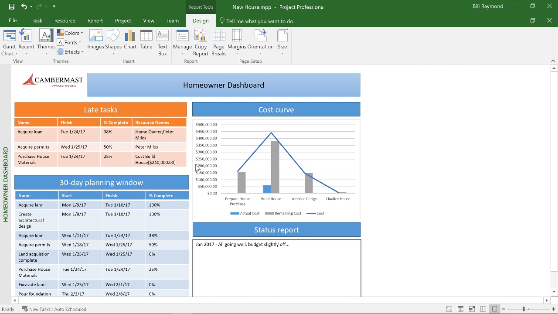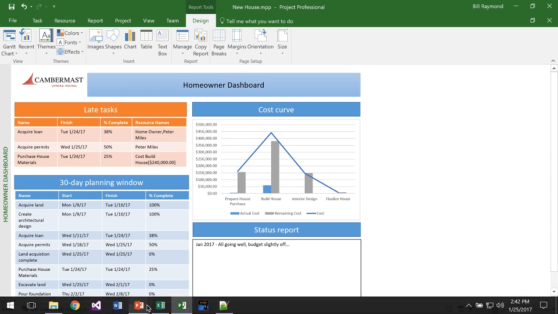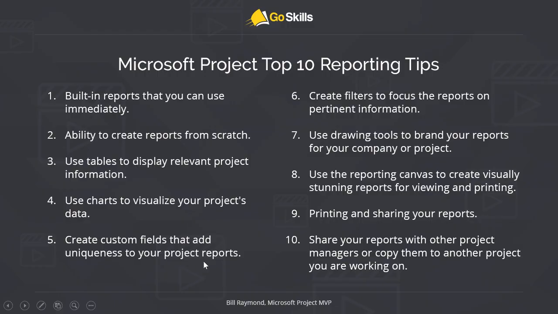So I just shared a whole lot of information with you, but believe it or not, we did actually go through the top 10. So here we go. We took a look at building reports. We used built-in reports and we created our own reports. We used tables to display project information. Remember, the tables are columns and rows. We used charts to visualize the project's data. Those are any kind of a pie chart or a line chart.